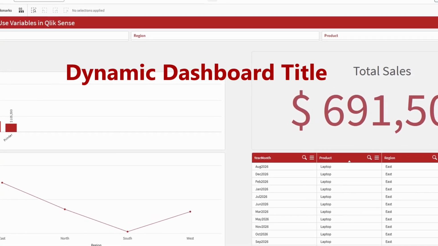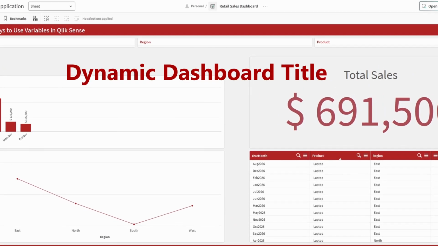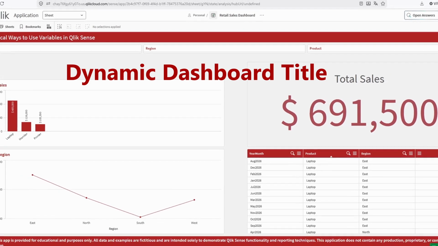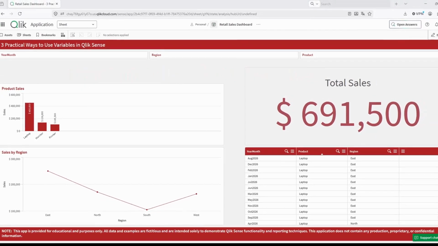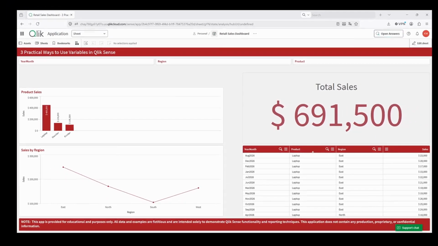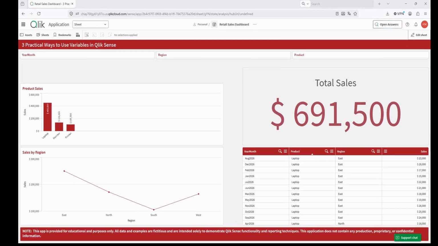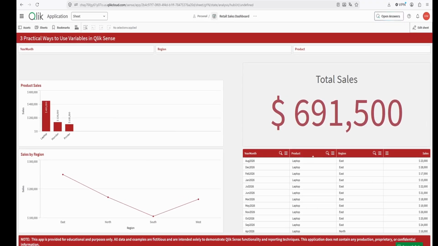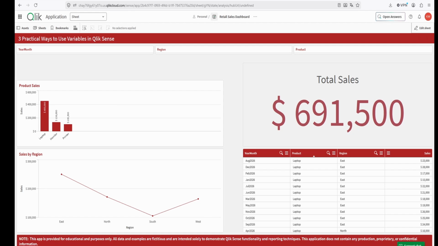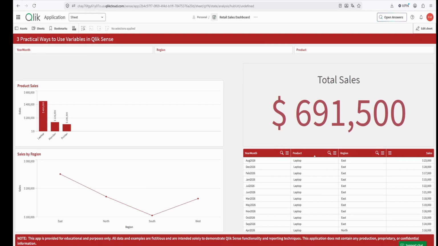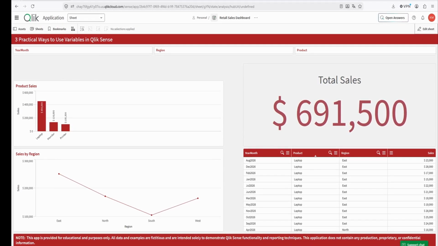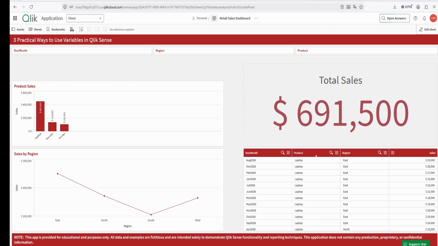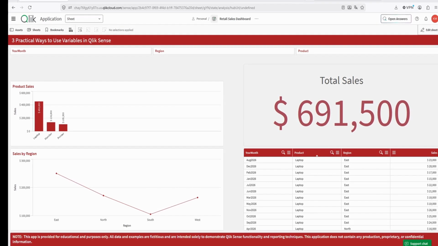Example number 1, dynamic dashboard titles. One common challenge in dashboard development is creating titles that remain relevant as users make selections. For example, if a user selects the East region, we want the dashboard title to reflect that selection automatically.